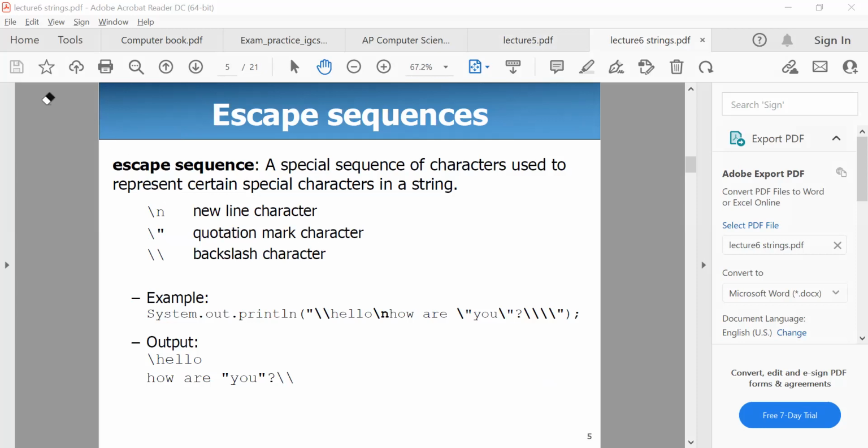This is called escape sequence. The escape sequence is some special characters that you are able to use when you are printing a statement to the screen. It has some good effects actually. So if you want to have a new line character, you use \n.